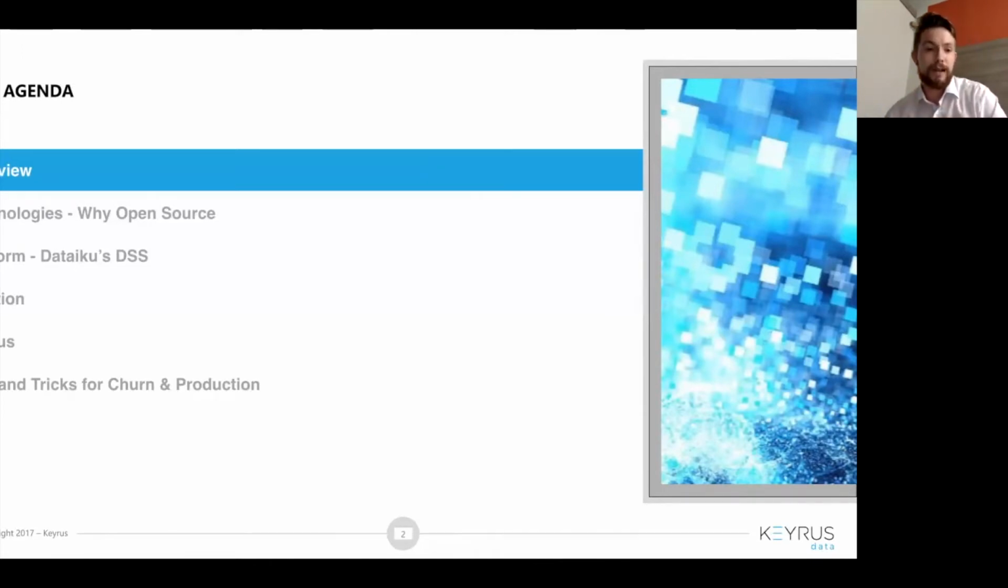We'll then go on to the platform that we're using, and that is Data Science Studio by Dataiku, and talk about how that can actually accelerate a data science project. Finally, we'll go into the solution itself, which is a live demo. And if we have a little bit of time at the end, I'll briefly mention Keyrus and give some tips and tricks for churn and productionization.